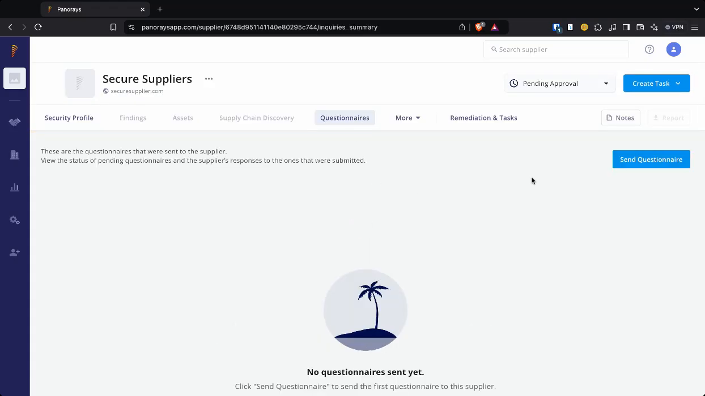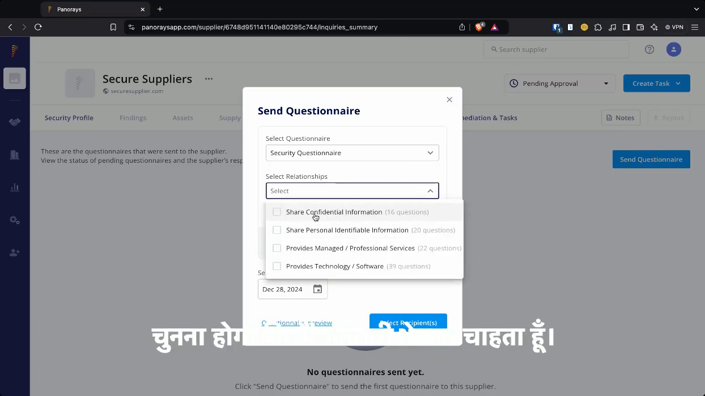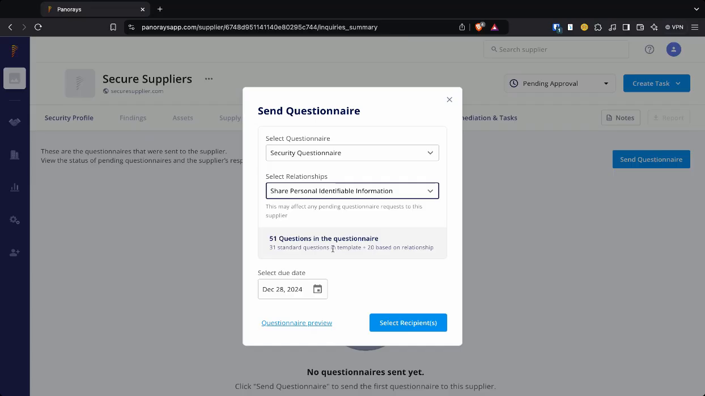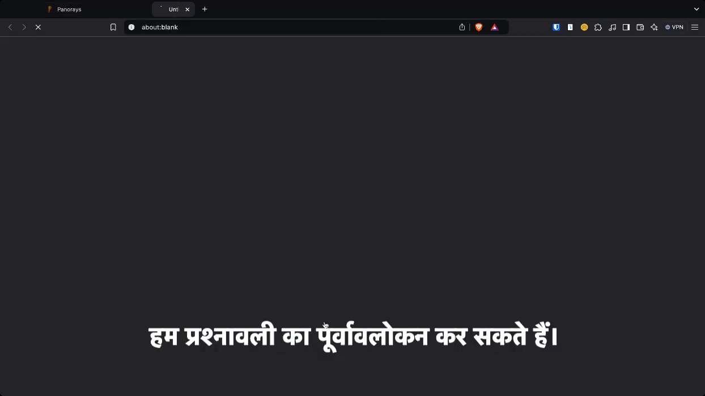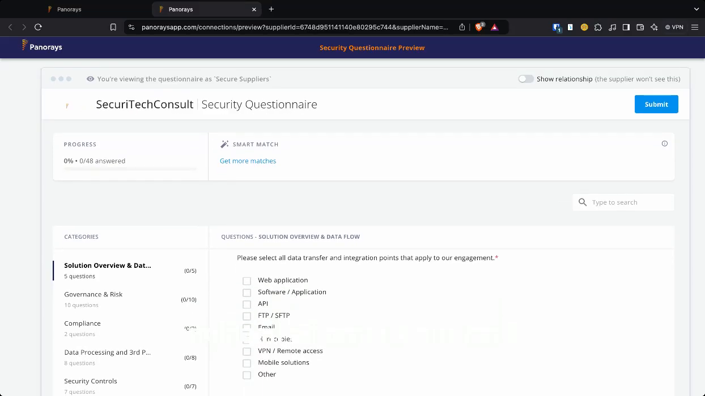Let's go to the questionnaires. I want to send a questionnaire, but I have to select which one I want to send. There are preset questionnaires like confidential information, share personal identifiable information, provide managed services and professional services, provide technology and software. So let us start with this one. 51 questions in the questionnaire, 31 standard questions, 20 based on relationship. We can do a questionnaire preview. Now, these are the questions which the supplier has to actually respond to.